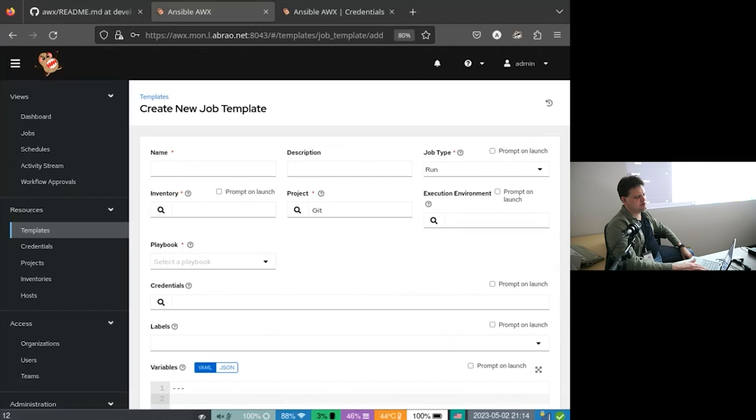So it's certainly a good thing if you need a web GUI for Ansible. And yeah, that's what I wanted to show here.